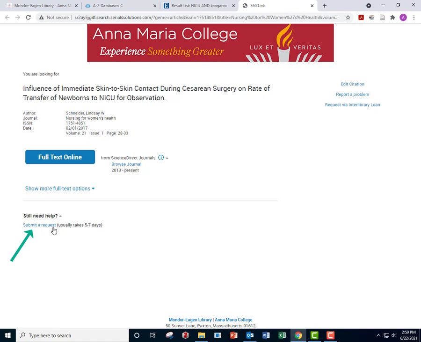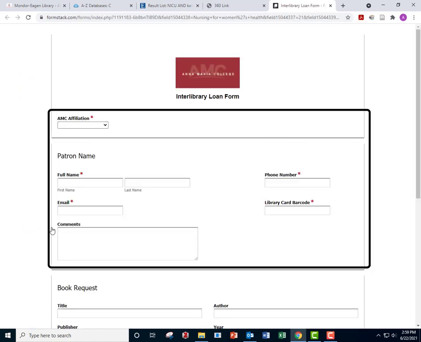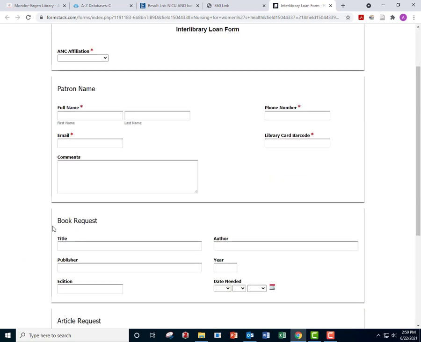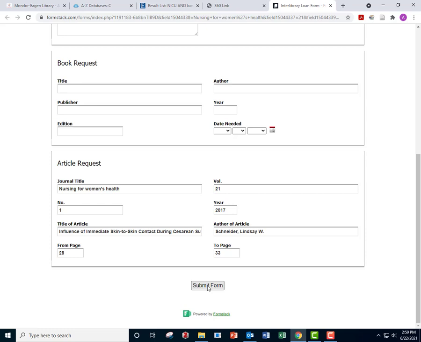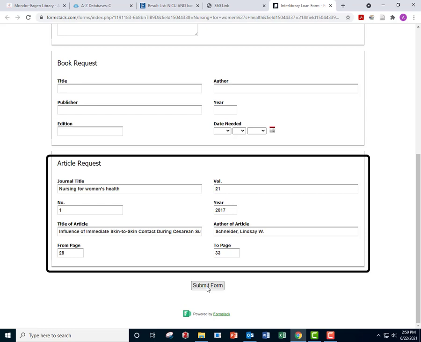All you need to do is click Submit a Request and then fill in your information here at the top of the page where it says Patron Name, then scroll down to the bottom of the page and submit the form. The database has already filled in the article information, so you just need to hit Submit.